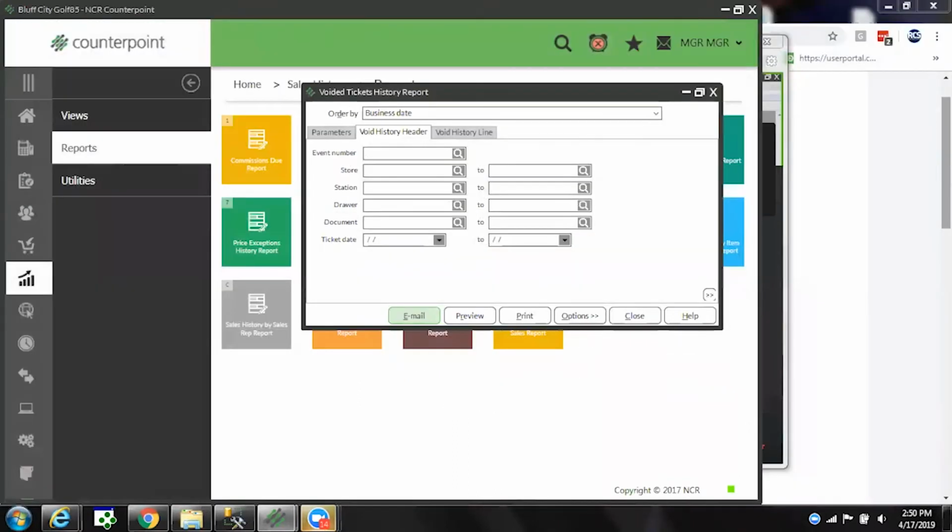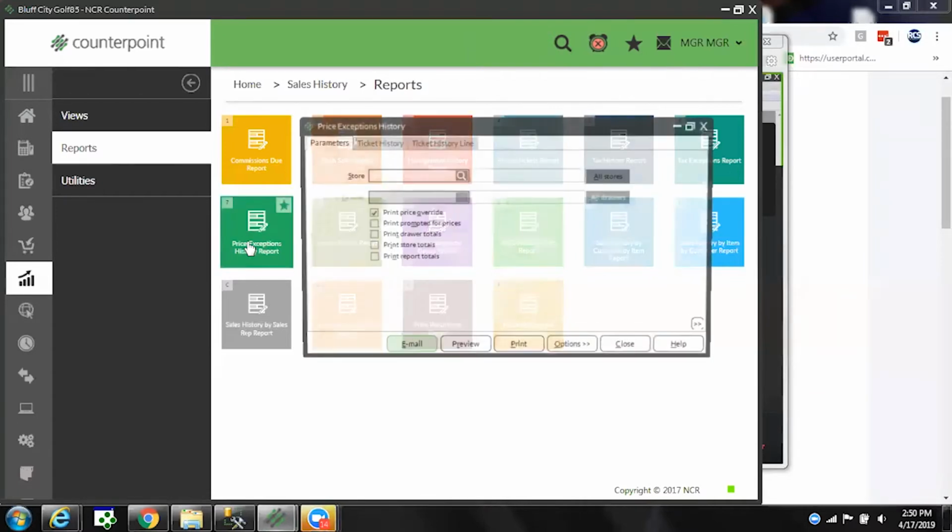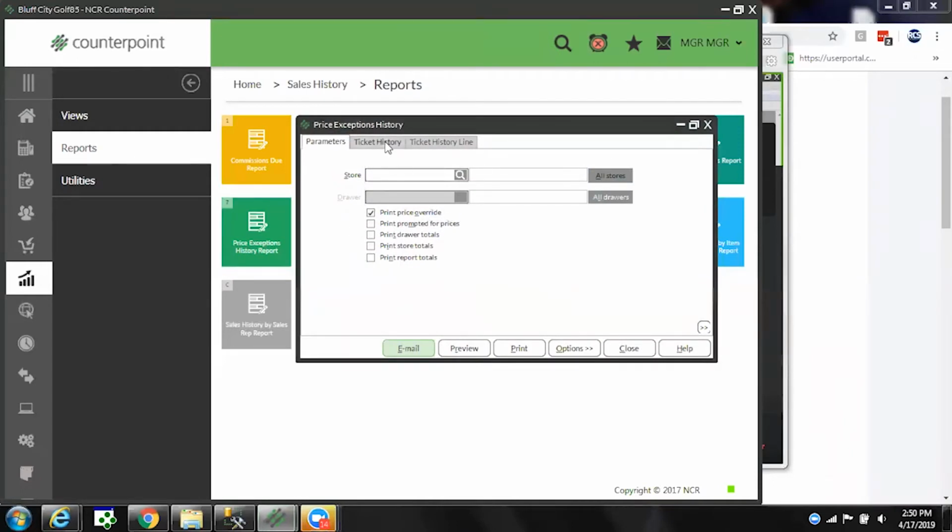Next report I want to talk about are price exceptions. Counterpoint has two different price exceptions reports. There's one in point of sale, which looks at today's transactions, and there's one in sales history, which looks at historical transactions and price exceptions. And so when I run the price exceptions report, this is looking for things like price overrides. This is not going to flag things that are sold on sale, whether it be through a discount code or contract, a special price or a promotional price, BOGO price. This is just looking for things where a cashier has overridden the price.